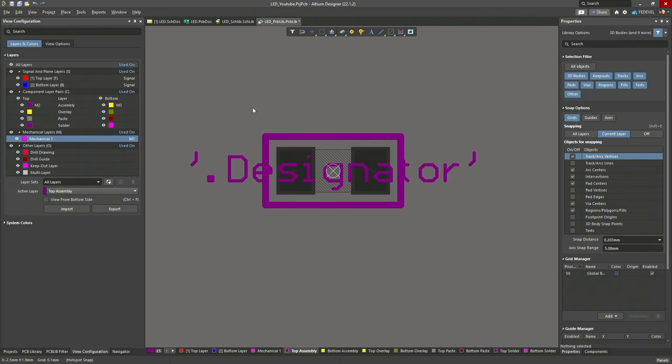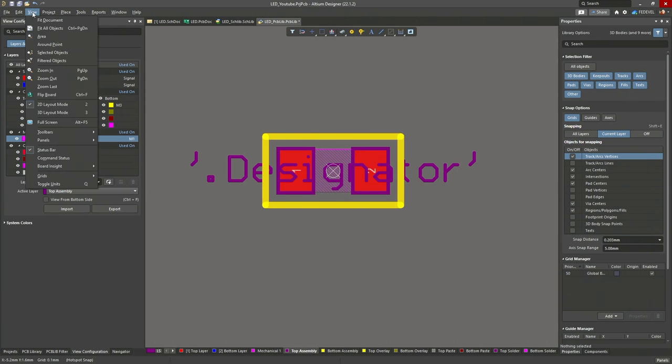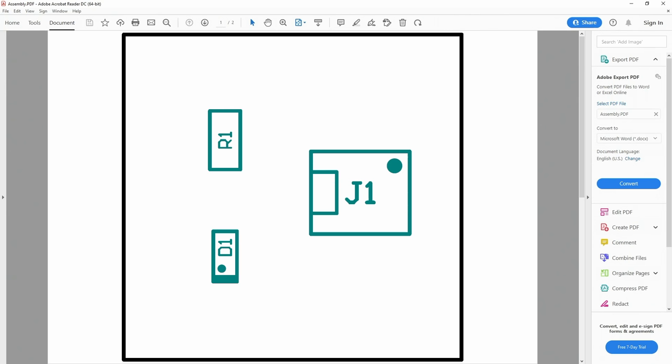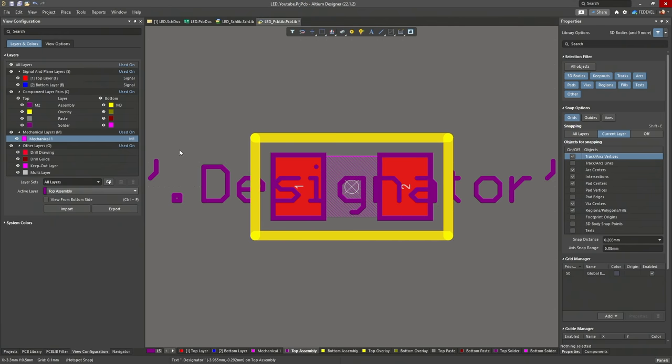To go out of this single layer mode, just press Shift S and Shift S again. When this assembly layer is used in our documentation, this is how it is going to look. Okay, so this is the outline and this is the designator. The assembly layer is used to tell us very nicely and very clearly where each component is located on our PCB. Go back to Altium, save our library, and we are going to create the footprint for our LED.